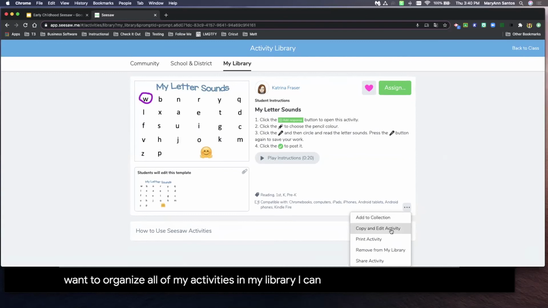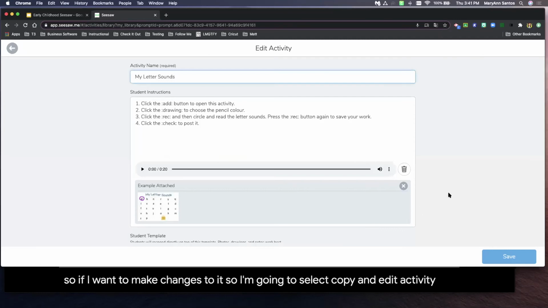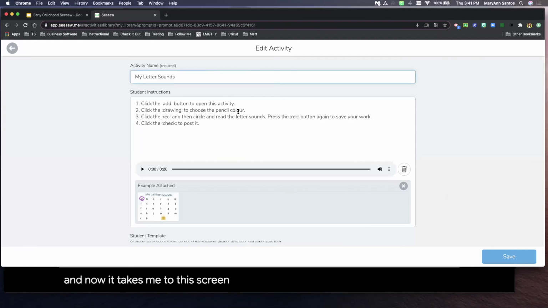I can copy and edit the activity. So if I want to make changes to it, I'm going to select Copy and Edit Activity. And now it takes me to this screen for me to edit it and make changes to fit my needs. Here it says My Letter Sounds. Maybe I don't want to say my, I want it to say letter sounds. And then these are the directions that Katrina already put in here.